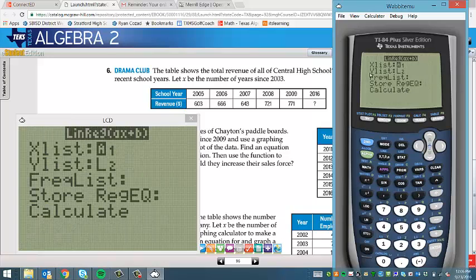If your screen looks different than this, your operating system is not up to date yet, and I'd be more than happy to help you update your operating system. It's super easy to do. Bring your calculator in and I'll do it. It takes about 2 minutes to get updated.